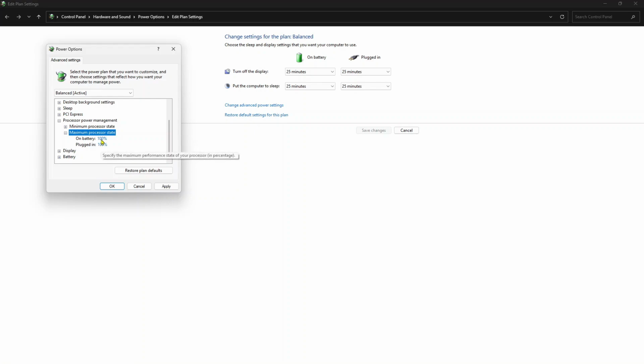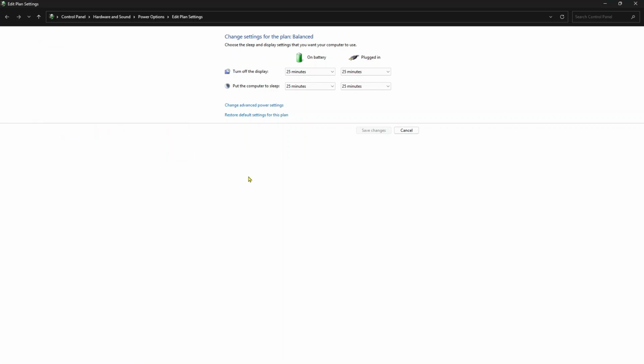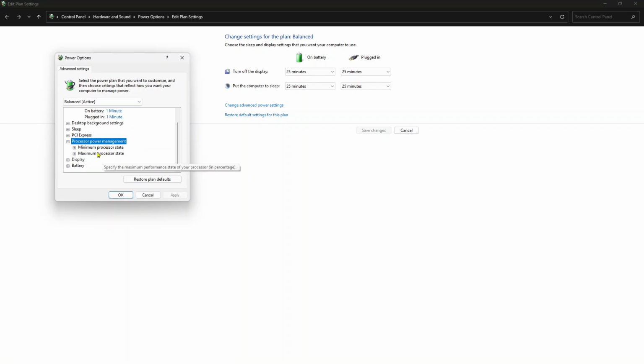your fan is on. So what you can do is just double click on this and change it to 99, and double click on the plugged in one too and change it to 99, and now click apply and then click OK, and now your fan might get turned off. But if it still does not turn off, you can try to just edit it again and double click here, double click on maximum processor state and set this to lower.